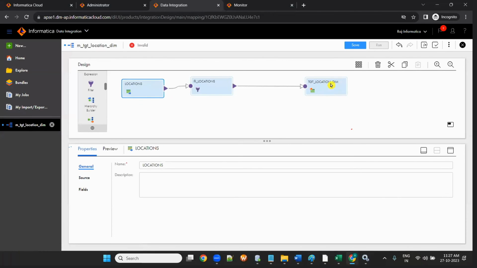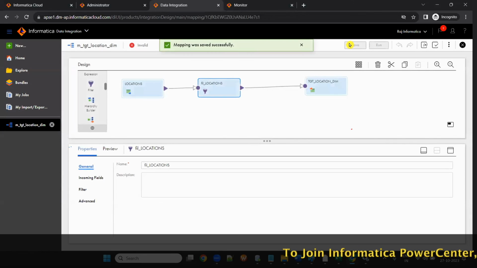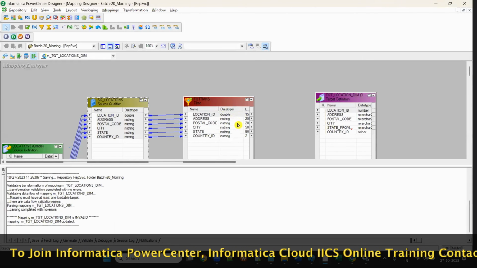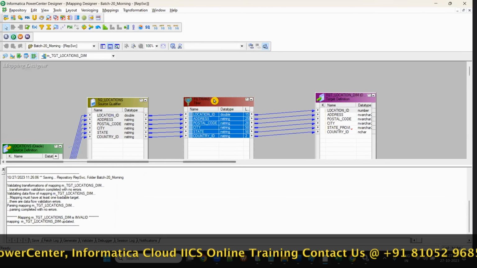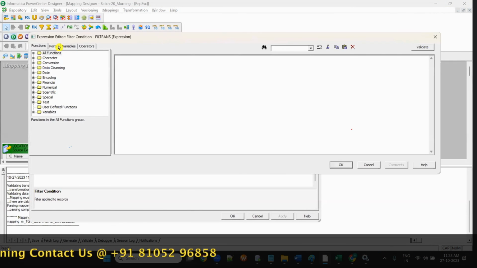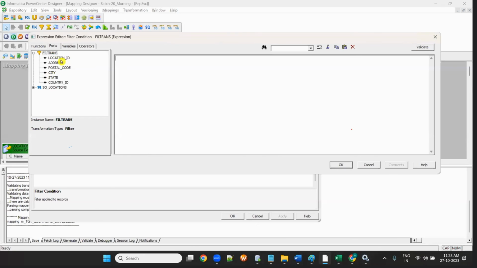We have selected source. We have selected target, and I dragged the filter and saved it. Now we need to give the filter condition, yes or no? How to give the filter condition in PowerCenter? You connect it and double click on it. Here, what I want is location ID. In the mapping document, location ID is greater than 5 and location ID is less than 10. So I write it like this: location ID greater than 5, and location ID less than 10.